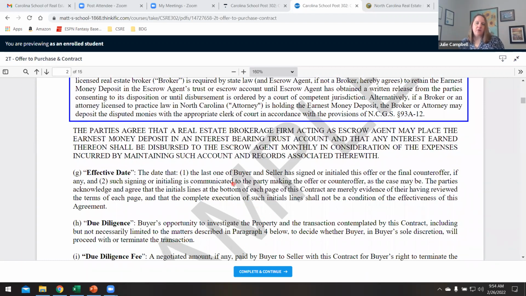Parties agree that a real estate brokerage firm acting as the escrow agent may place the earnest money deposit in an interest-bearing trust account, and that any interest earned shall be disbursed to the escrow agent monthly in consideration of the expenses incurred by maintaining such account and records associated therewith. So can we have an interest-bearing account? Sure can. Parties sign this, they agree to it.